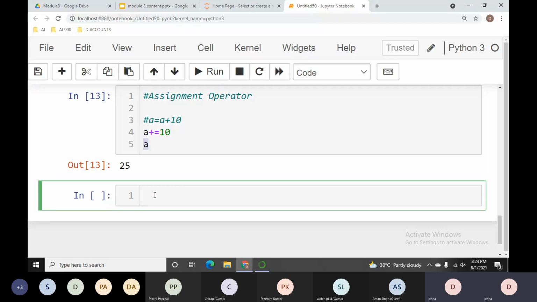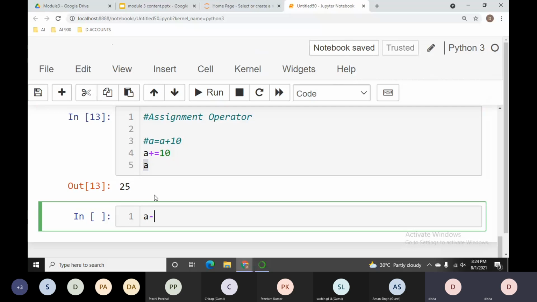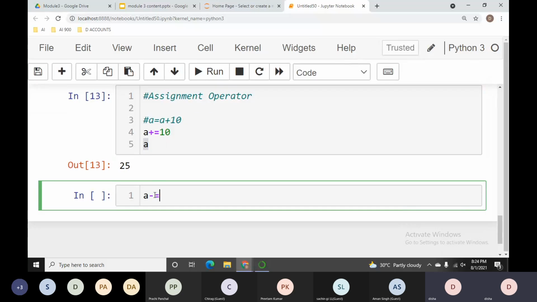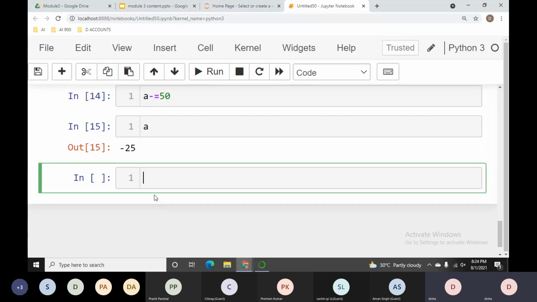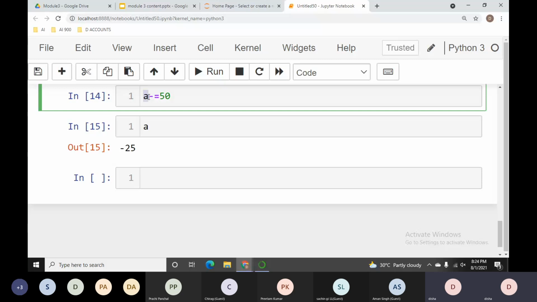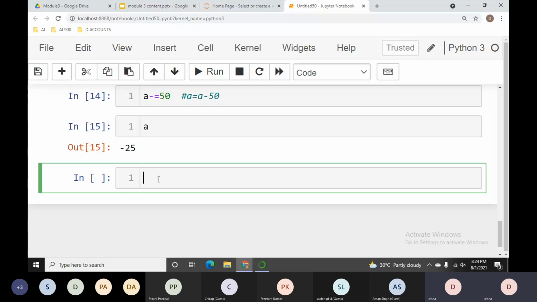Similarly, I said that we will subtract from A. I want to subtract, so let me see the result. What I'm doing is subtracting this 50 from this A. You can see how the statement will be written: A minus equals 50, which gives minus 25. So I hope that the assignment operator is clear to you.